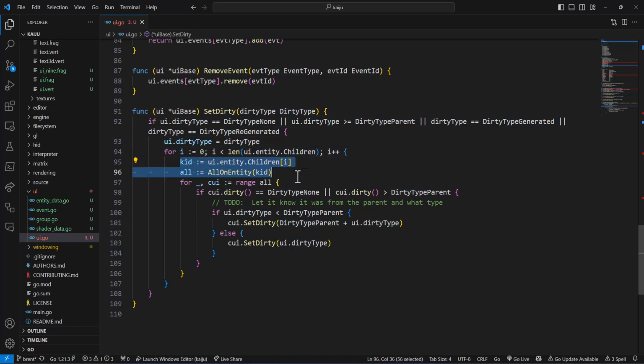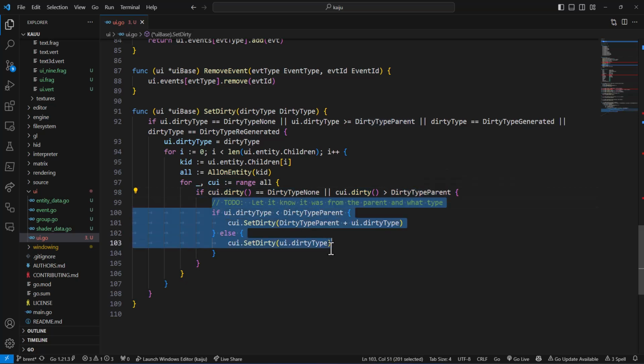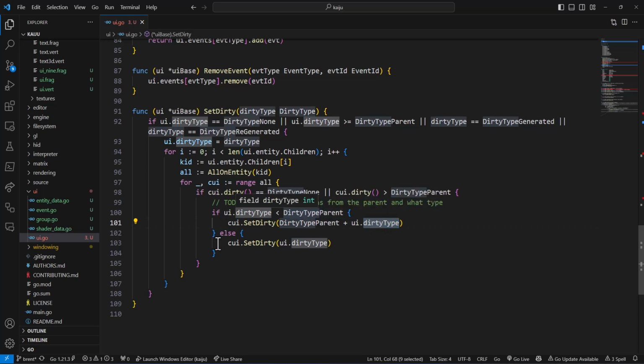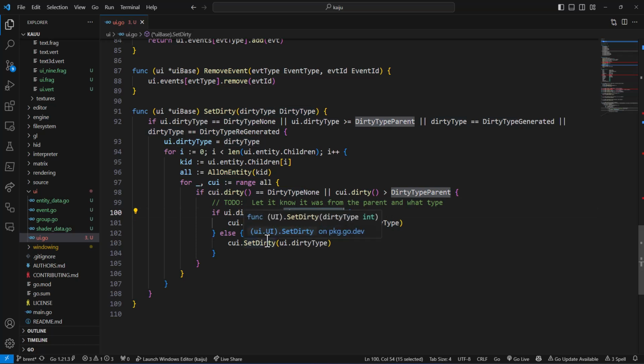So we're going to go through the children. We're going to find all of the UI on the children. Likely it's only going to be one per child. Going to go through those. If the dirty type is none or the dirty type is greater than parent, we're going to do this portion where we're just going to say if the dirty type is less than whatever the parent is, we're just going to set dirty equal to dirty type parent plus what it currently is, and that's just going to essentially say if it's layout, then it's now going to be parent layout, something like that.